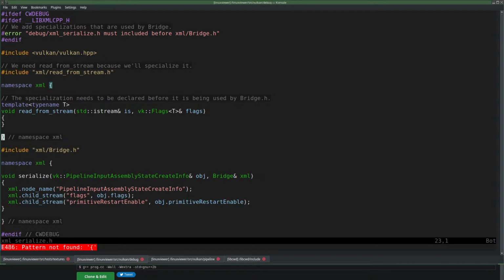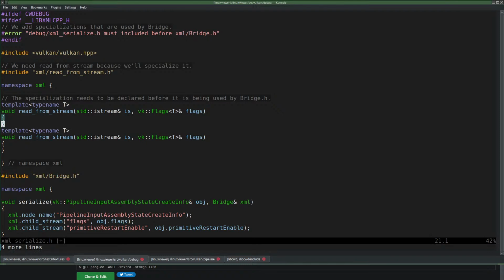Because I'm printing. Oh wait, this is reading. I'm an idiot. Yeah. Ha, ha, ha. That's specialized writing as well.